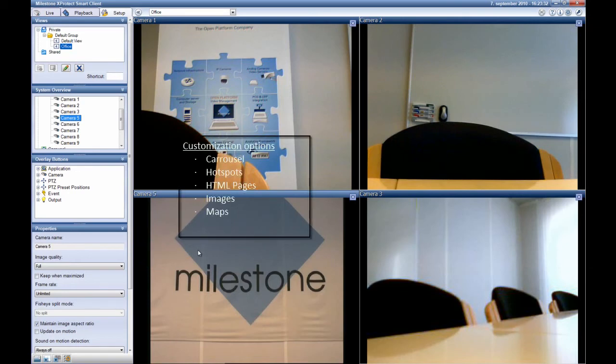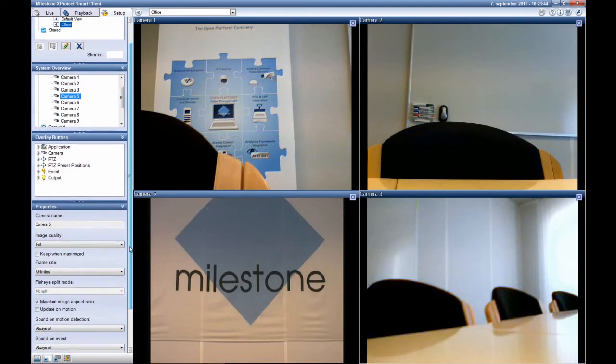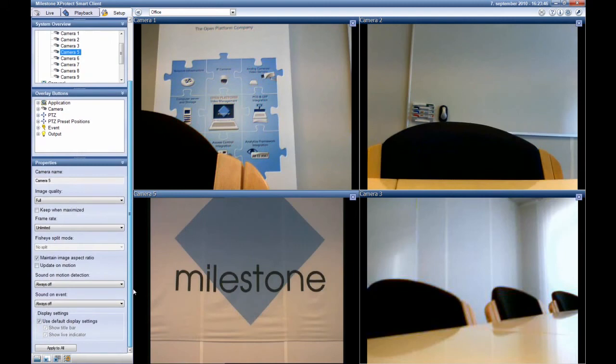You can include carousels and hotspots to display video from several cameras in a single view position. You can also include HTML pages, images, and maps in a view. You can also adapt the behavior of the Smart Client to match the way you work, which really helps improve usability. This is done in the Options dialog.